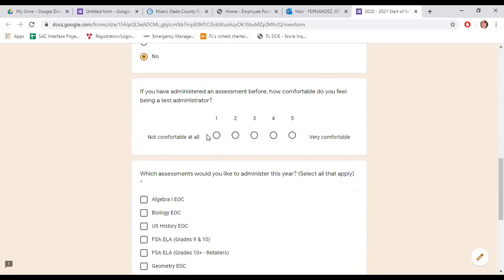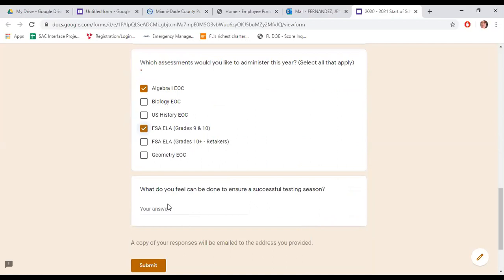Okay. However, I could still fill this out. Which assessment would you like to administer this year? I want to do Algebra 1 and FSA ELA. What do you feel can be done to ensure a successful testing season? Training. Rachel, the funny one.